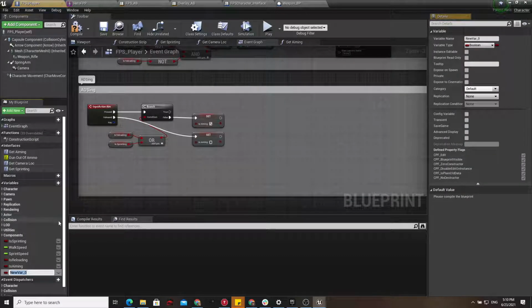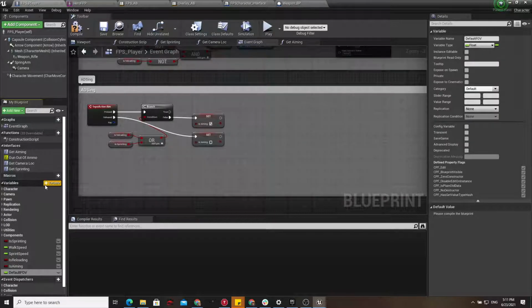Let's see, I'm gonna need two variables to be switching between them. So the default FOV, of type float. Another one is ADS FOV, also of type float. For the default one, I'm going to be utilizing the 90 degrees, which is the default that we have. For the ADS FOV, I'm going to be setting this thing manually, so 55.